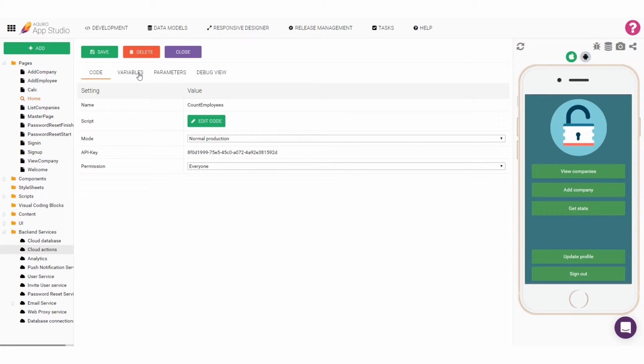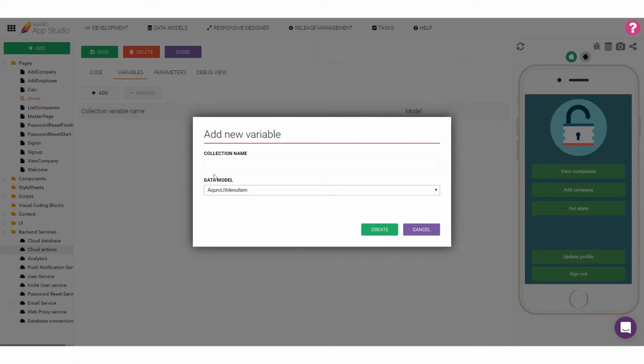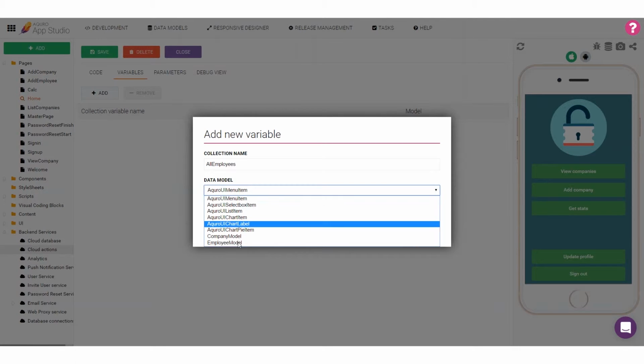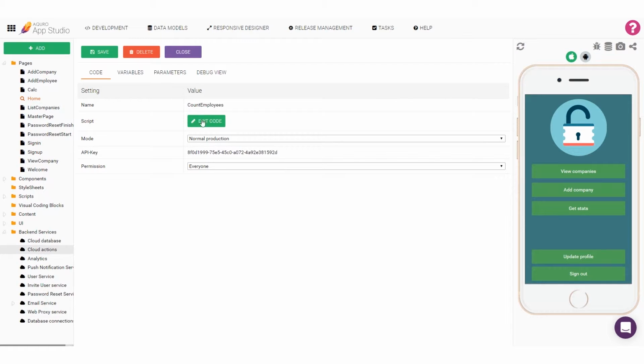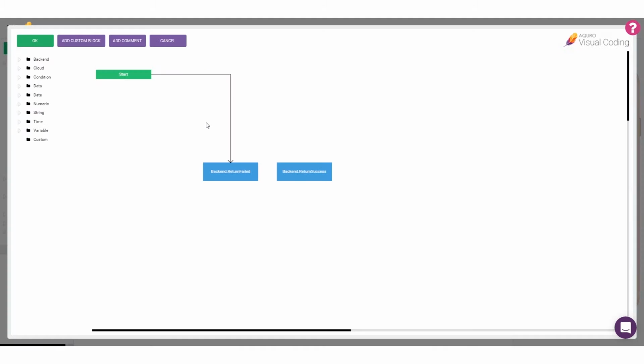Then, I'll head over to the Variables tab and add a new variable. I'll set all employees as the name of the collection, and then select Employee Model as the model, as this is the model of the data in our database. When this is set up, I can use this collection inside my script. I'll head over to the Code tab and then edit the script.